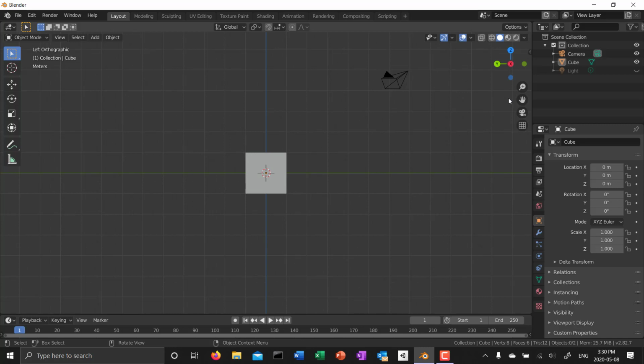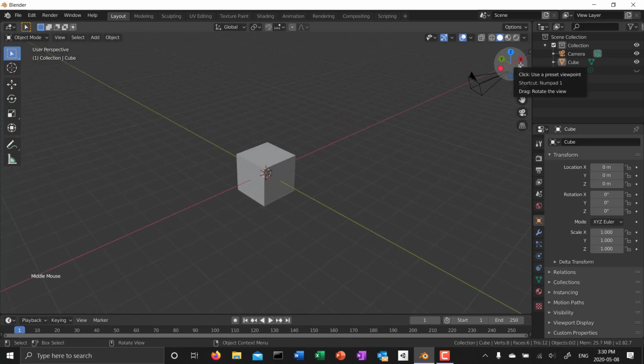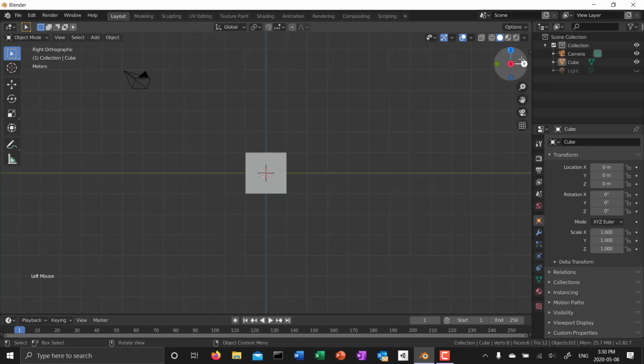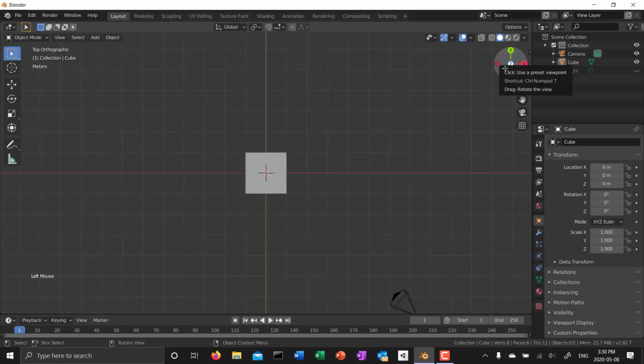And also, let me go to another view. You can also click on the X here, and that'll also take you to the right view. And if you click on X again, it'll take you to the left view. And to view from the top, you can hit the 7 on the numpad, and Control 7 will take you to the bottom view. The alternative there is to click on the Z here. Of course, it's going to position us up on the Z-axis, so it makes sense. And you click on Z again, it'll take us to the bottom.